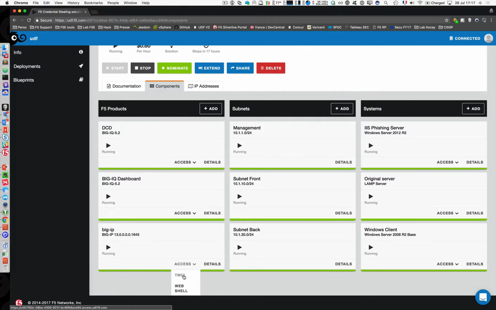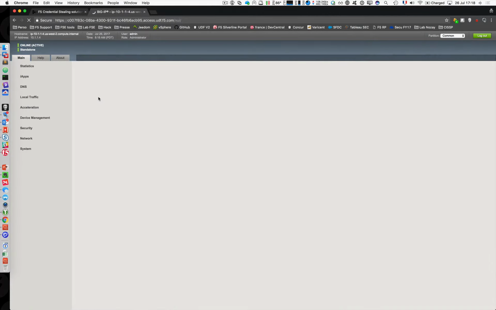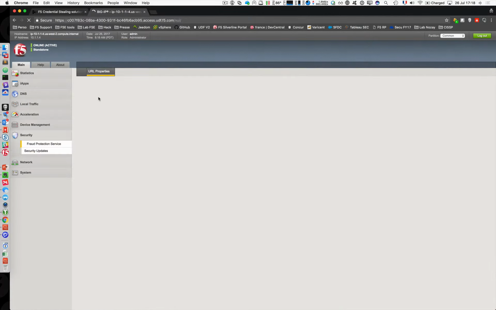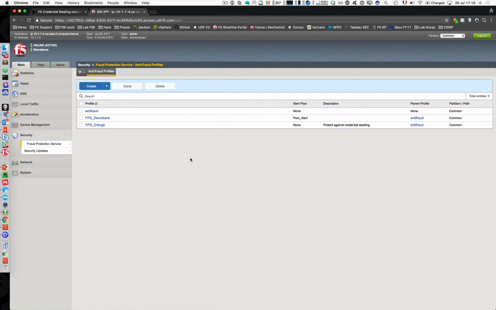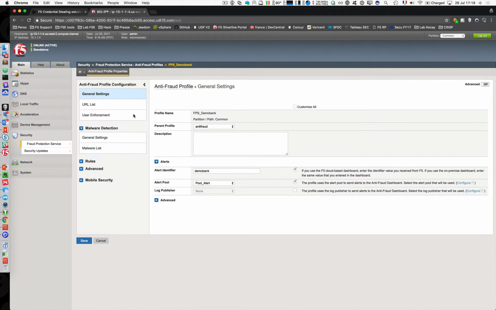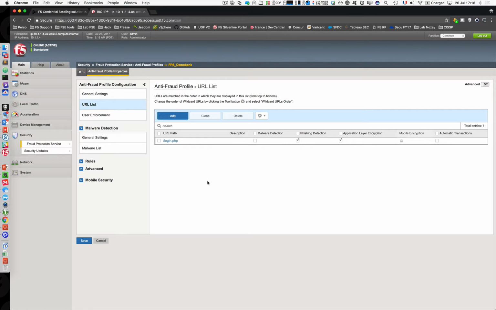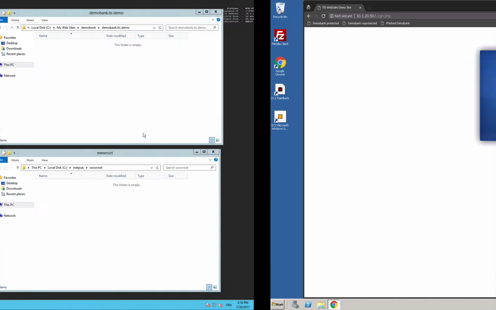The BIG-IP itself is version 13, it could be version 12, we don't care. You need at minimum one module, so an LTM, an ASM, an APM, an AFM, whatever you want, and on top of this module you enable FPS, so WebSafe. It's pretty simple and very easy to set up. You create a profile. On the profile you add a URL, in my case login.php. I want to protect login.php.